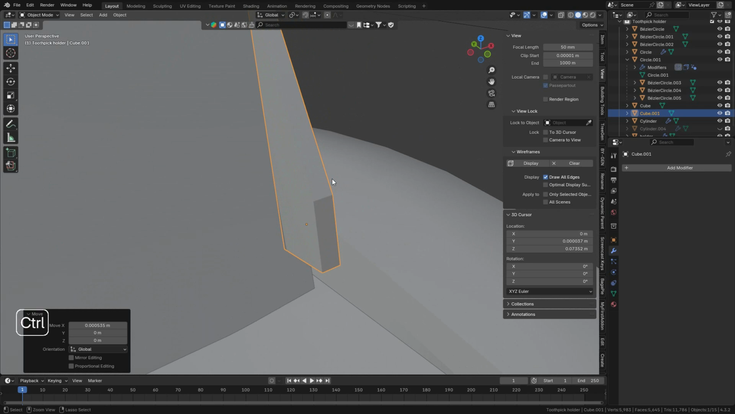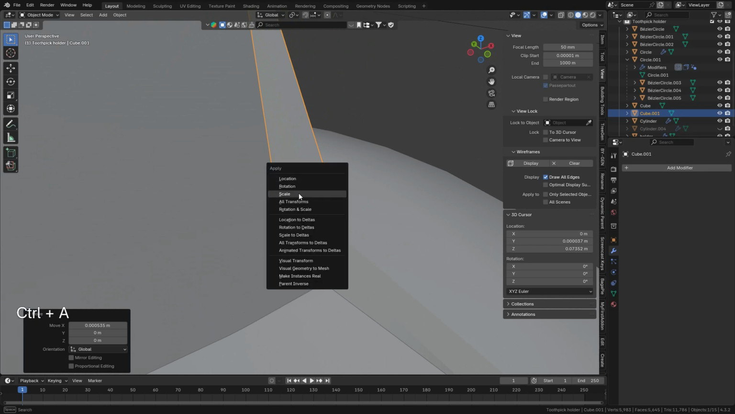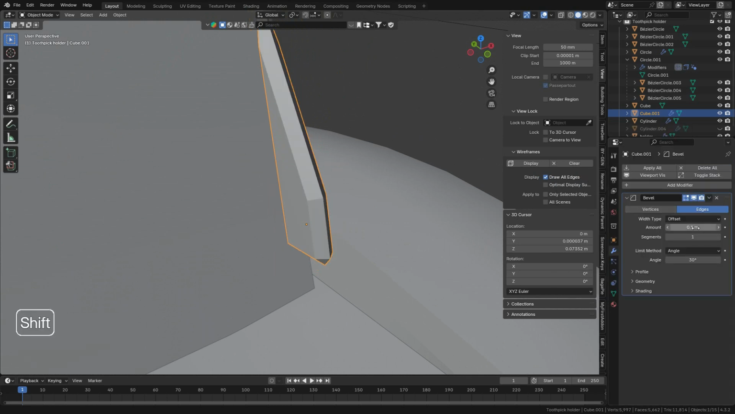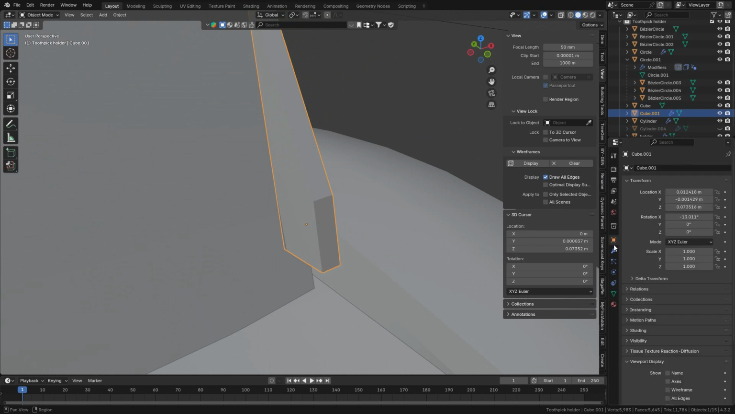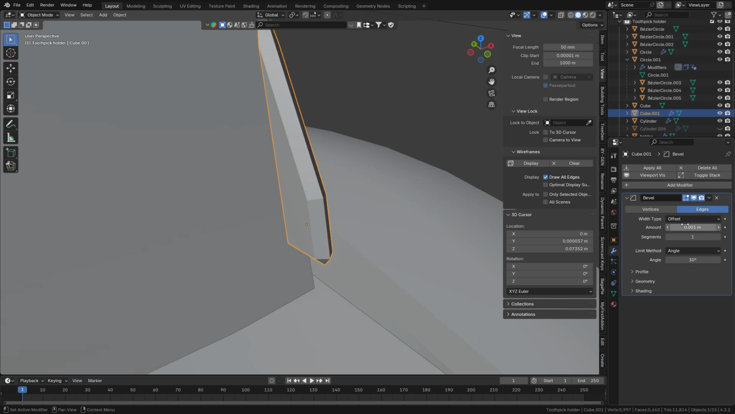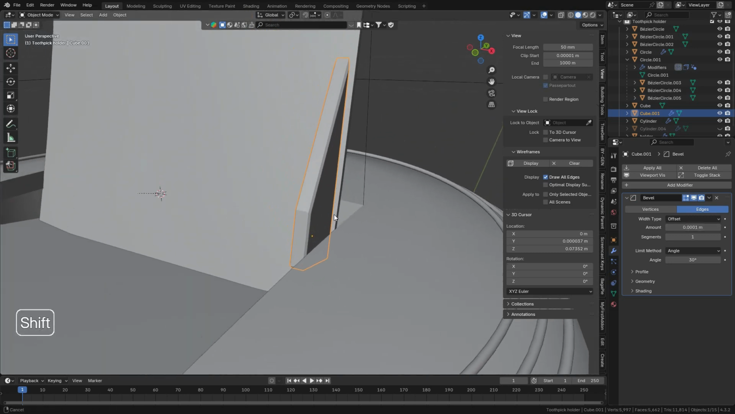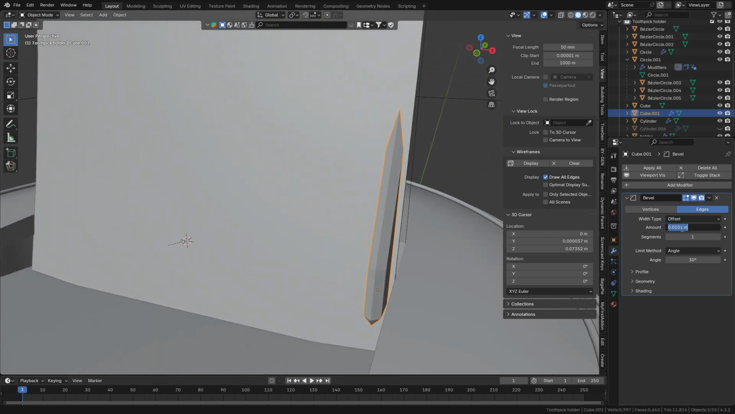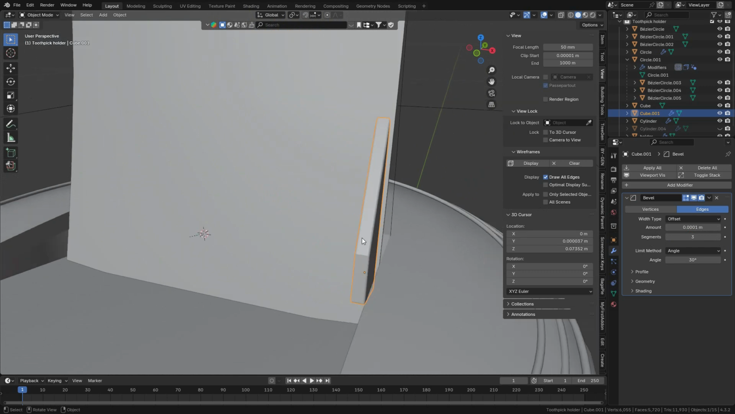So you want to apply the scale by hitting Ctrl A, then select scale, go to add modifier, generate, then bevel, reduce the bevel amount, so you can go like 0.001, still too big, add another 0, I think this should be fine. I just add, sorry, increase the segments rather.